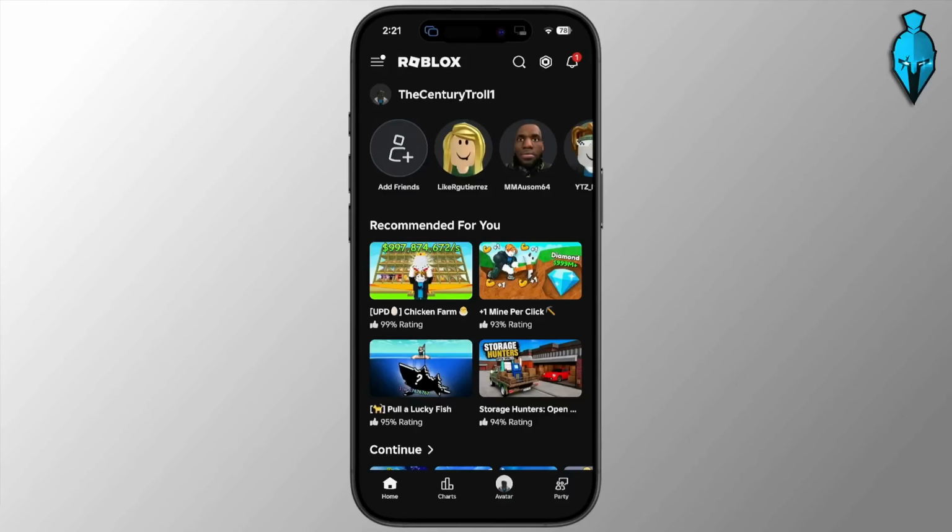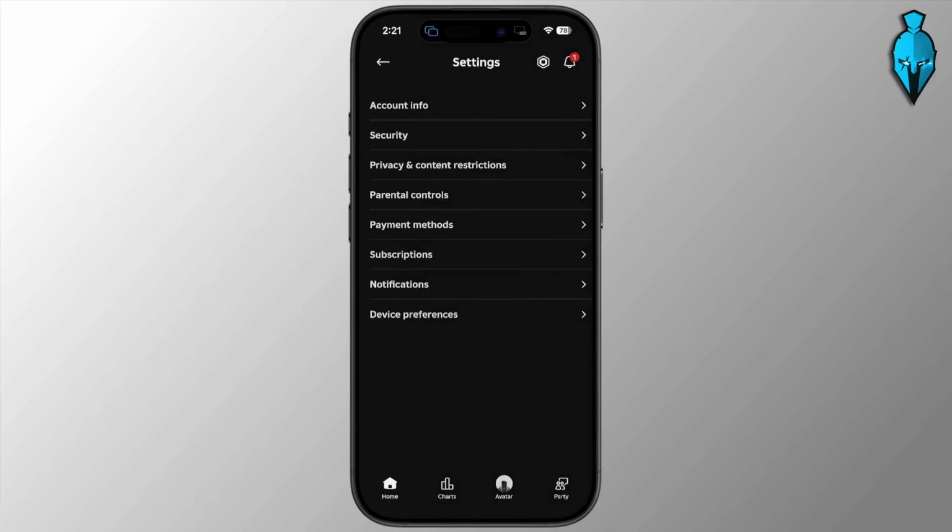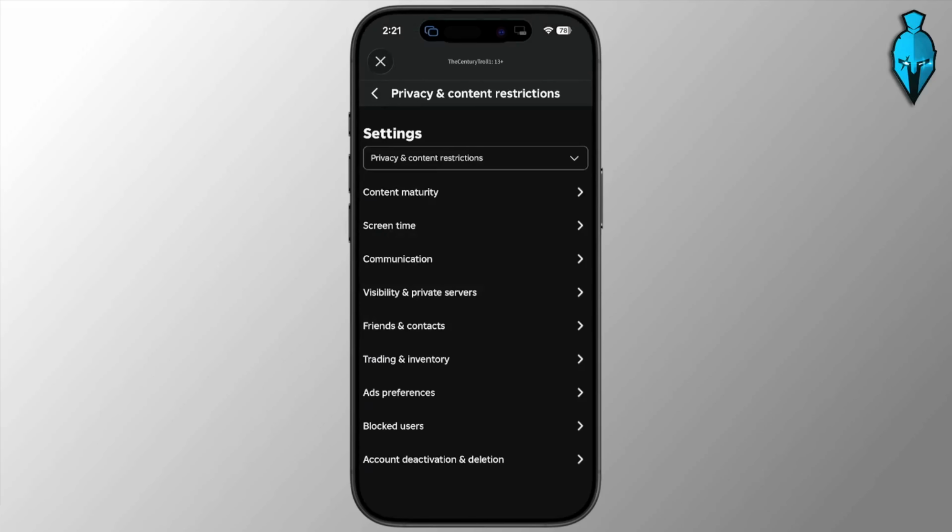In this guide, I'm going to be showing you how to fix the locked join button in Roblox when an experience says the content isn't accessible. First, return to the Roblox home screen and tap the three-line menu in the top left corner of the screen and tap Settings. From Settings, select Privacy and Content Restrictions, and at the top of the page, choose Content Maturity.